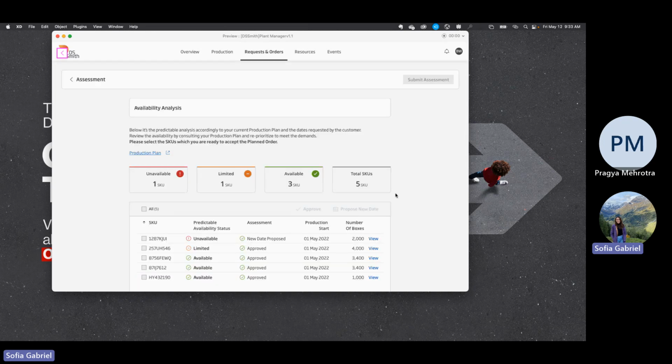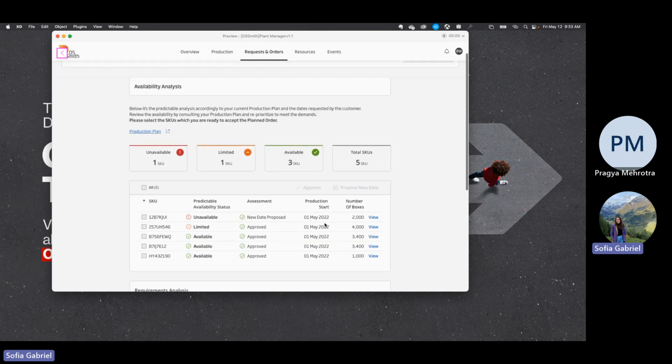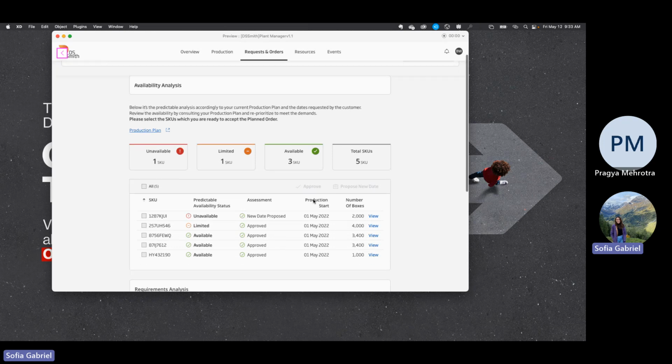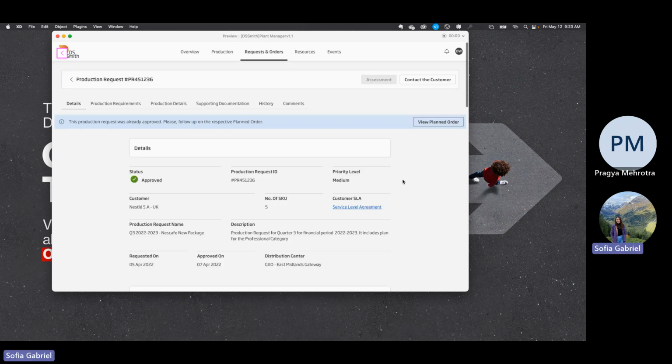So here, view assessment. And at this point, since he already submitted the assessment to the contractor manager, the plant manager can no longer approve or propose new dates for these SKUs because he already sent to the brand previously. All right. Okay. Yeah. And I think that's pretty much it. Okay. So I don't have any doubt in this.